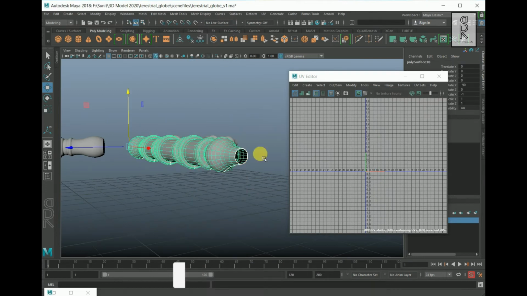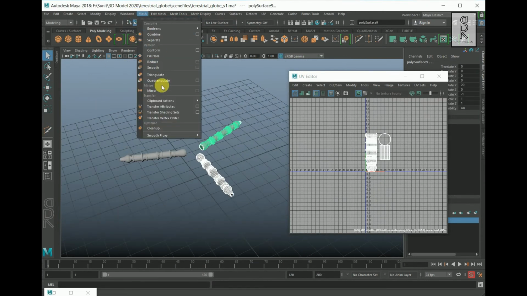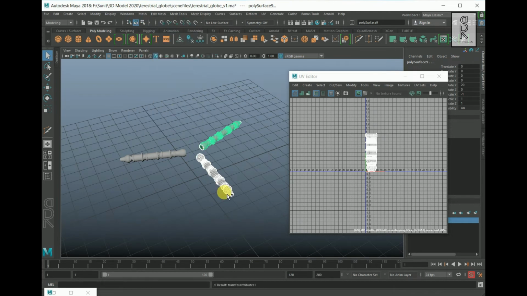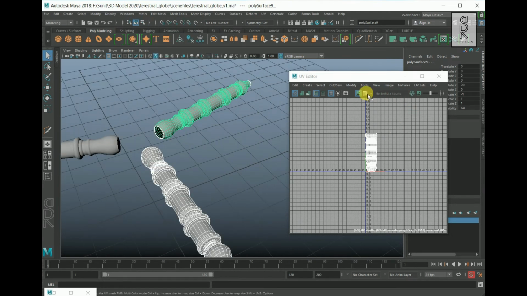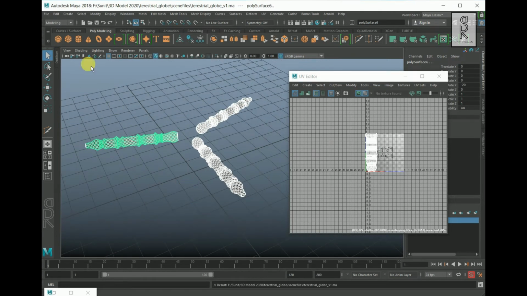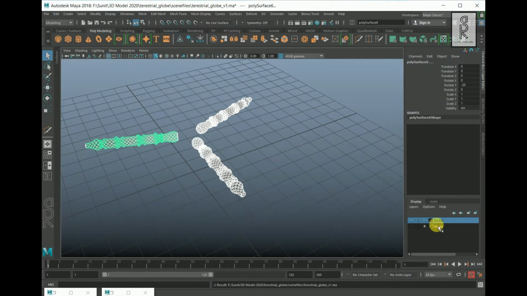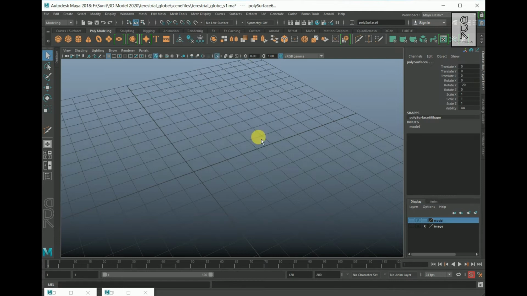Now, go to Object mode, select this object, Shift select the other one, go to Mesh, and apply transfer attributes with the previous settings. Turn on the checker box to see the distribution of the UVs, and then Shift select this object and press G to repeat the last command.